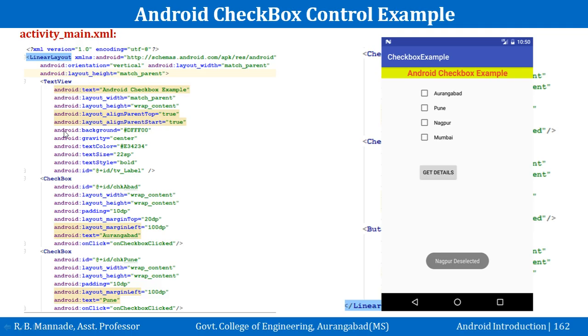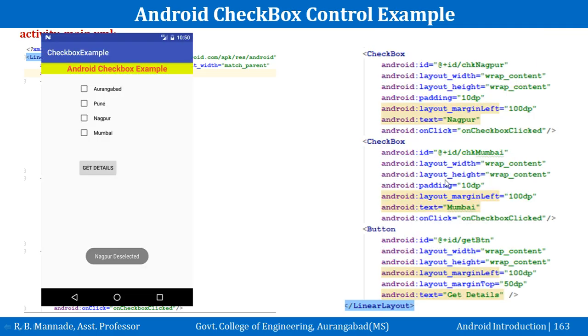So these three controls will show you this particular heading, then this first checkbox and second checkbox. Now the rest of these two checkboxes and one button will be shown by this particular right hand side code. Okay, so the third checkbox ID is set to CHK Nagpur and its text property is set to Nagpur. That's why here it is shown as Nagpur. And as I said earlier, the on click property is the same as that of the previous one, that is, on checkbox clicked. And then the last checkbox is for Mumbai and its ID is CHK Mumbai.